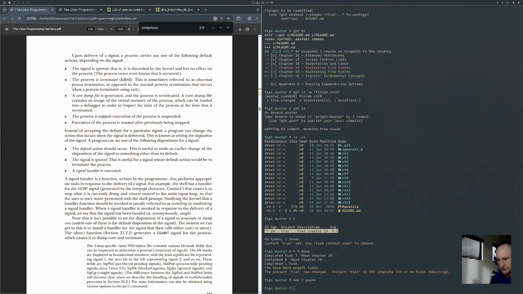All right. Upon delivery of a signal, a process carries out one of the following default actions depending on the signal. The signal is ignored. That is, it is discarded by the kernel and has no effect on the process. The process never even knows that it occurred. The process is terminated, killed. This is sometimes referred to as abnormal process termination, as opposed to the normal process termination that occurs when a process terminates using exit. A core dump file is generated, and the process is terminated.